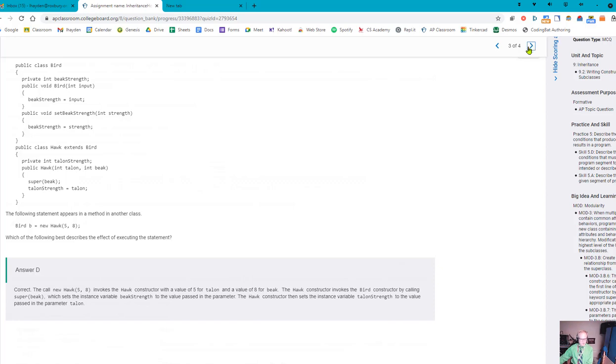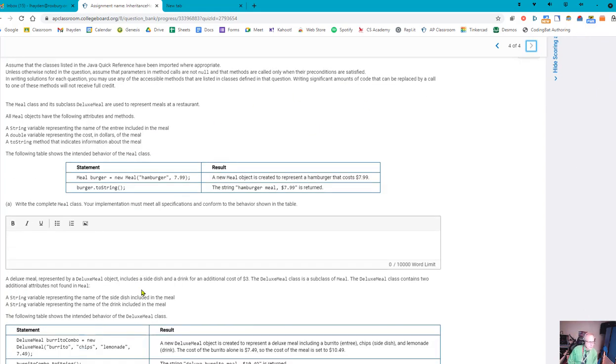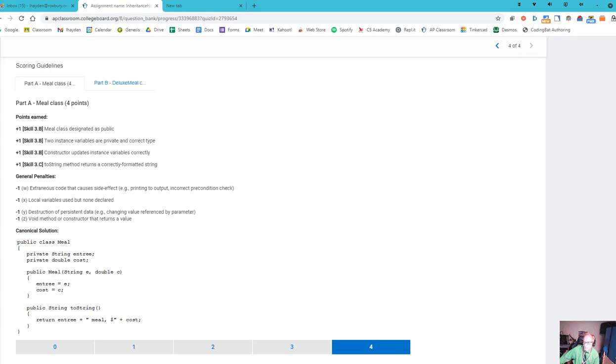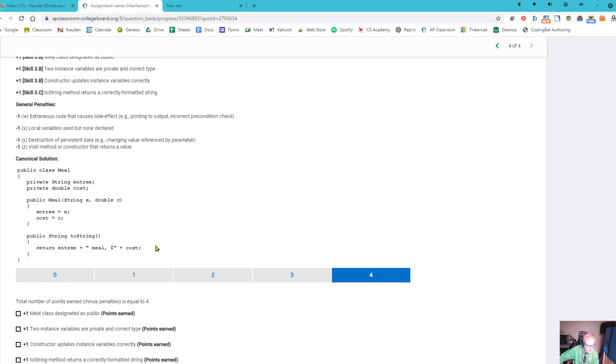Okay, so now let's look at number 4. This was actually, I think, a free response question from a previous year. So let me just take a look and see if I can do a pretty good explanation of it. Okay, so here we have the first solution to writing the class Meal. It has a String variable for entree and a double variable for cost, and one constructor which is very traditional, where it has two parameters, one for each instance variable, and assigns values to those. And then it has a toString method, public String toString, that prints out the value of the meal.